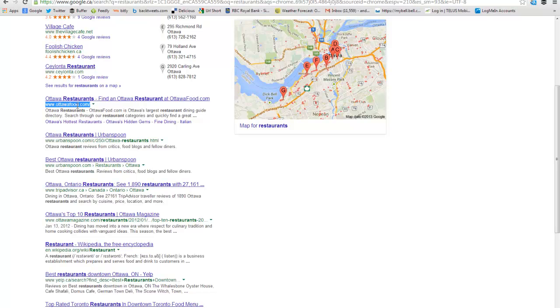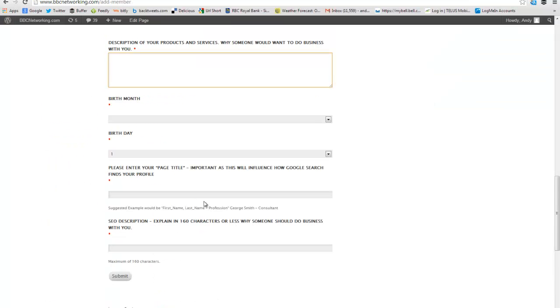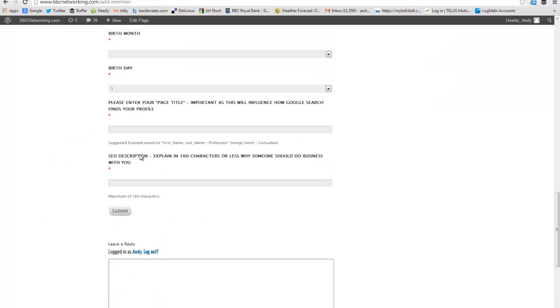So what we're going to do is put obviously your website, but in this profile, it's going to be bbcnetworking.com/business directory/ and then it's going to be your name, hyphen, whatever your keywords that we've identified. Okay, so then the third thing that is very important here is an SEO description. Explain in 160 characters or less why someone should do business with you.